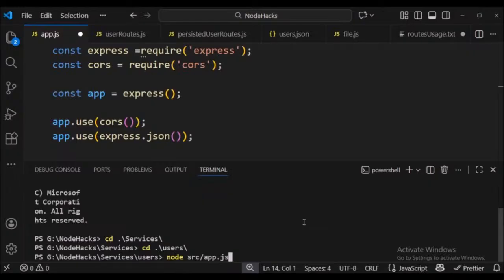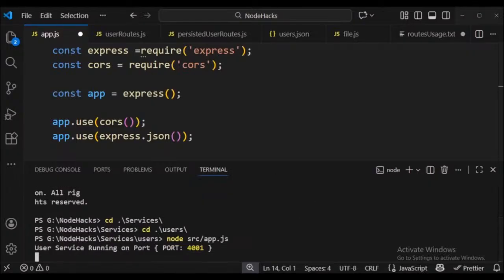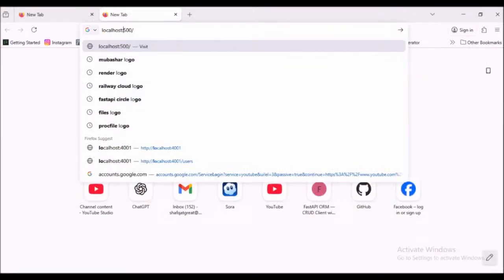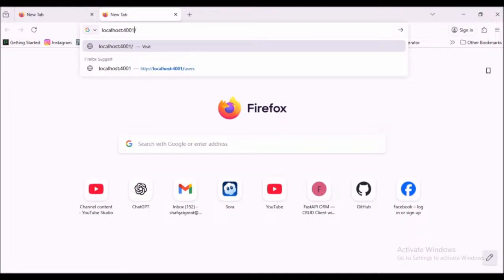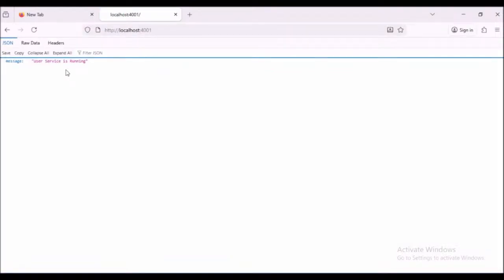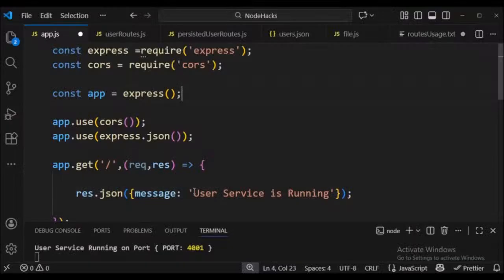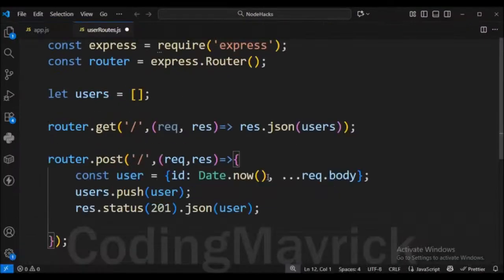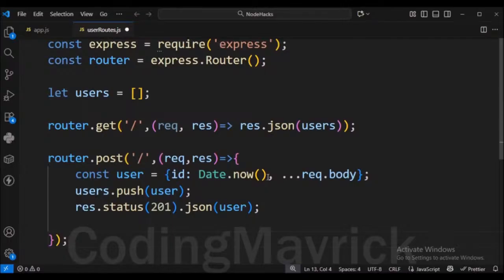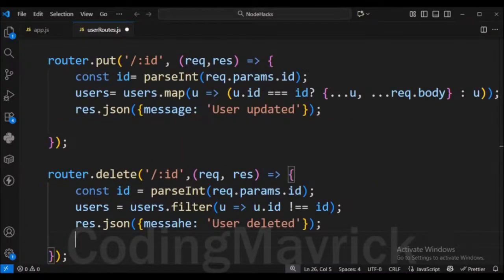We run the server and open the service in a web browser with the root endpoint /, and our microservice is returning the user service is running message, which shows that the service is running successfully. After this, we will create a user routes file separately and will implement all functional routes inside that file.